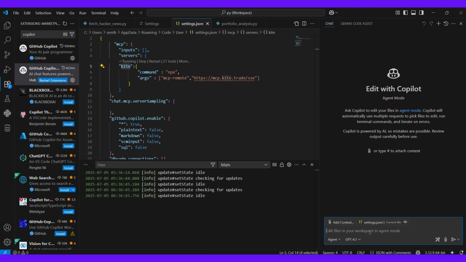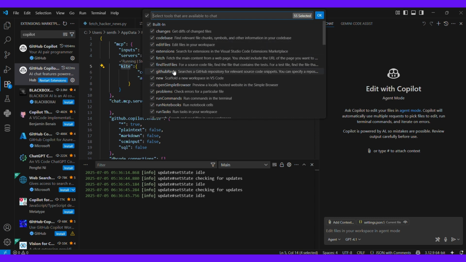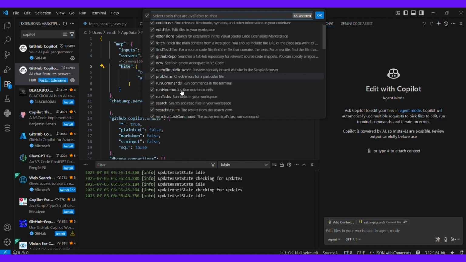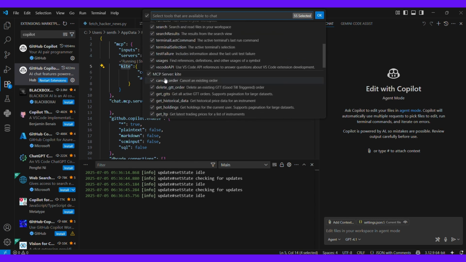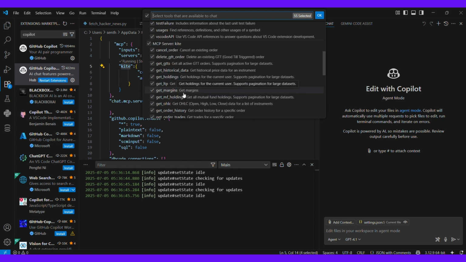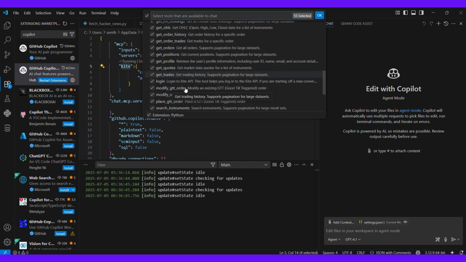Now let me ask a prompt, because the MCP server is connected. To check the different integrations with this chat, you go to configure tools. You will see the different functionalities your Copilot can do. You can see built-in, which are the functions internally available for the AI to operate. As soon as we added the MCP server, you can see it is available now, with multiple options like cancel order, delete GTT order, get holdings. All the methods are available, so make sure this is available first.